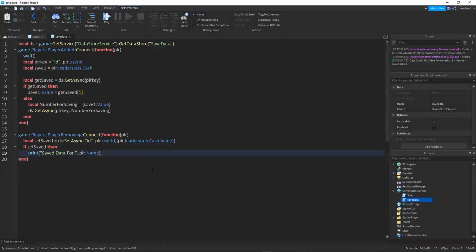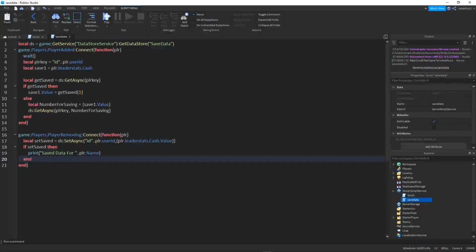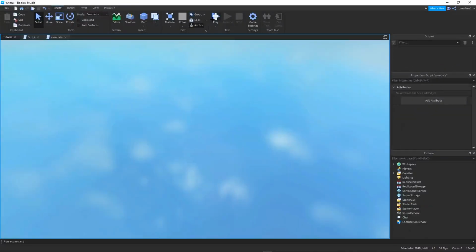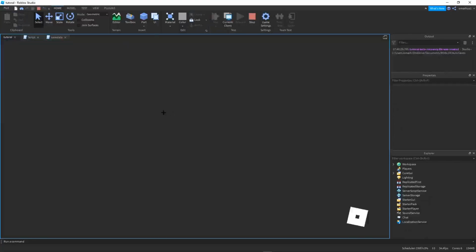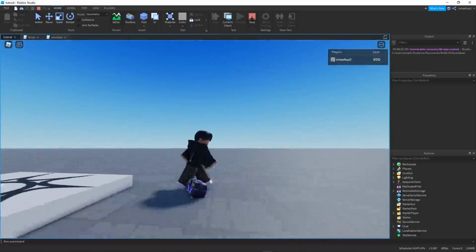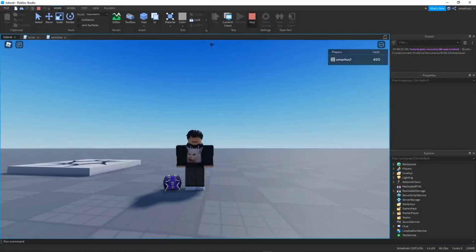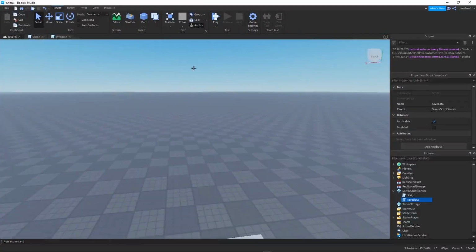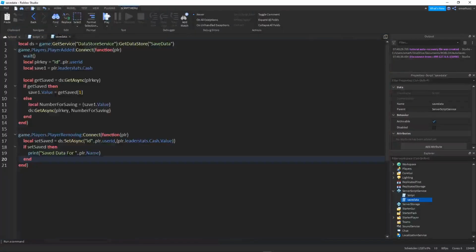So data is saving. It shouldn't print anything if it's not. So yeah, the data did save. So that's how you do a save data, or save data storage. Yeah. Thank you for watching the video. Why isn't it printing? It should be printing.